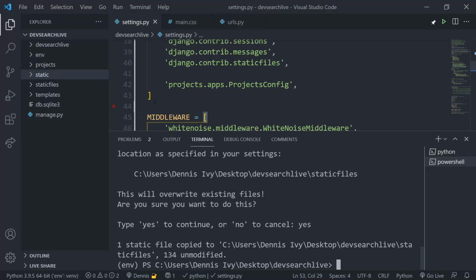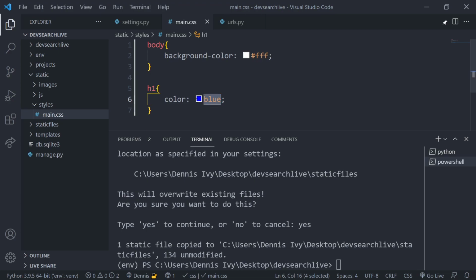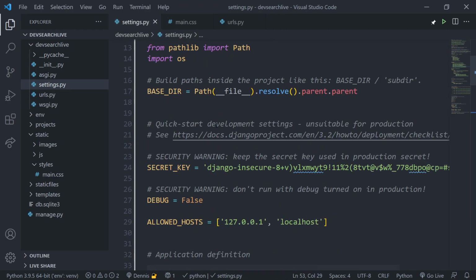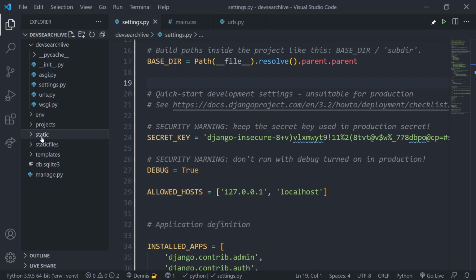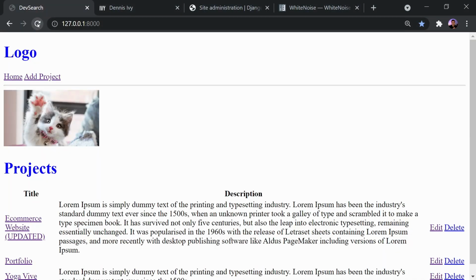If I actually want to set this back to red, let's just do red. We're not going to see the change right away, but if I go back into settings.py and set DEBUG to True, now we'll see it. Now Django is going into static instead of staticfiles. So this is only for production. I hope that makes sense. I wanted to show you that error because people always run into that issue once DEBUG changes and they don't really understand what's going on. So we just wanted to cover that. That's it for the static files portion.